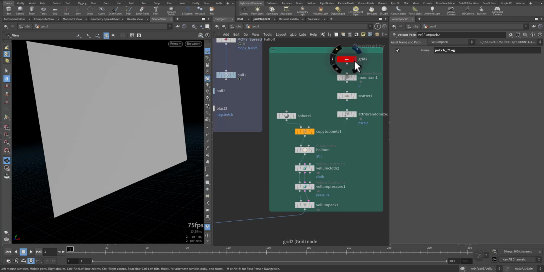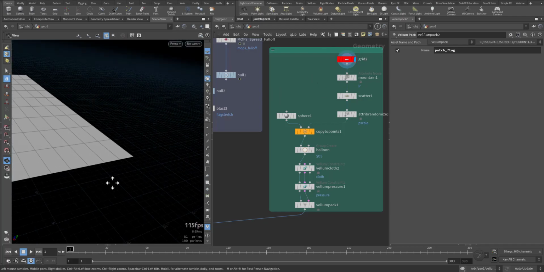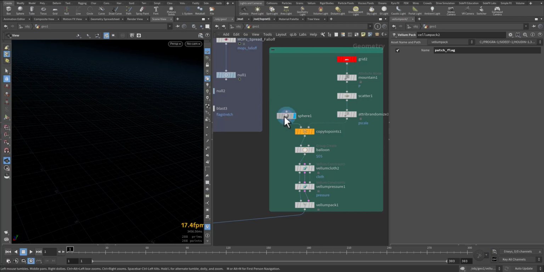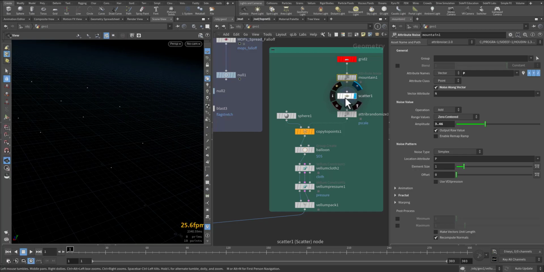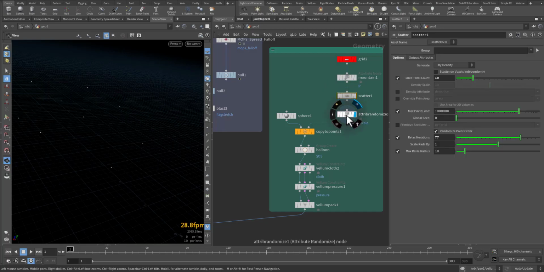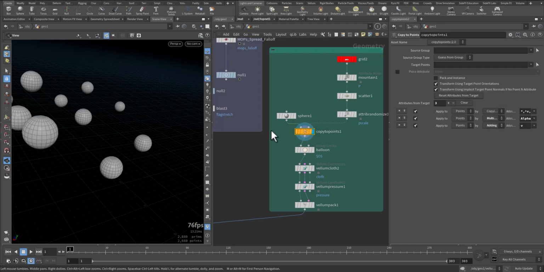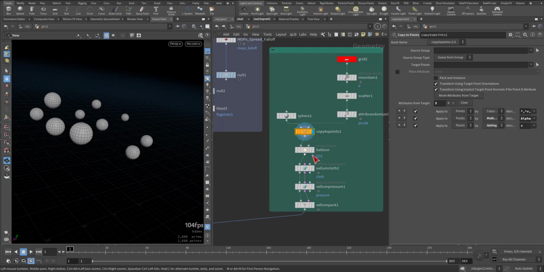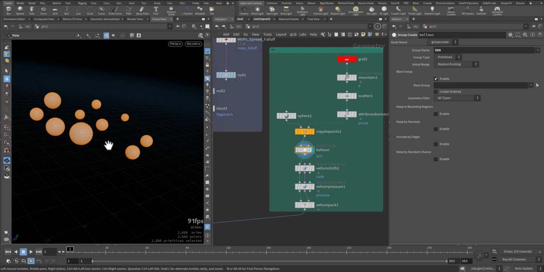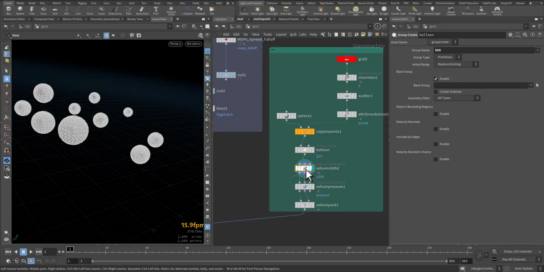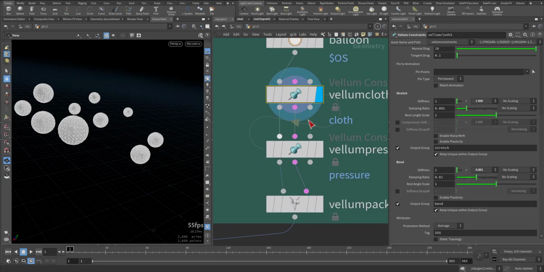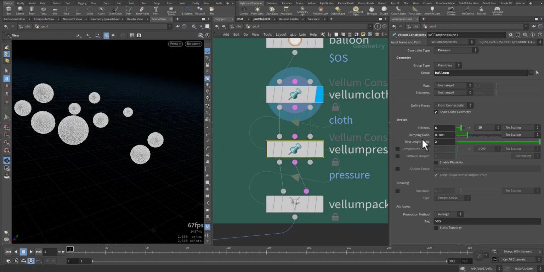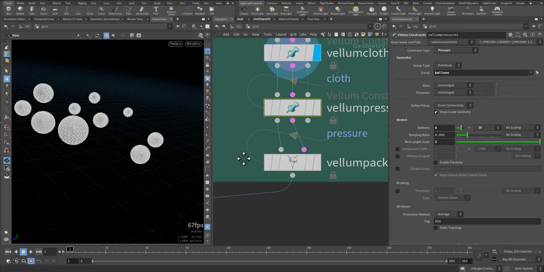we have a grid that I scatter some sphere on it, some mountain, scattering total of 10 points. We randomize the B scale and we copy the points. That will represent the balloon, and we give them a group called balloon, and same thing, a cloth with simple parameter, straightforward, not very stiff, and we have a pressure that's up to 2 with a stretch of 60, and we back.